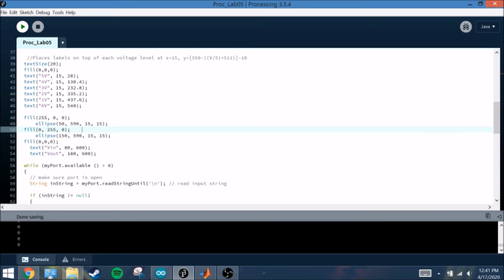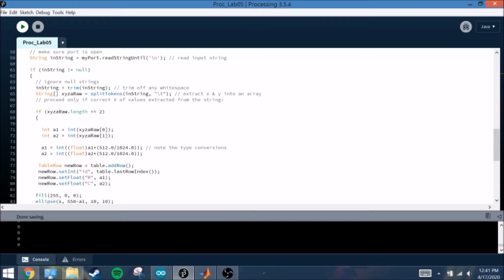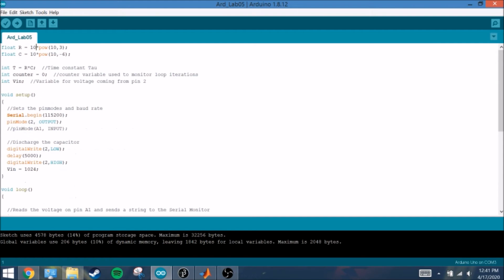This code takes the values from our Arduino serial window and converts it to values we'll use to chart the voltages for our Vin and our V capacitor. These values are scaled by 1024, which is the ADC code for 10-bit data. This is also the reason why our V input is scaled by 1024.